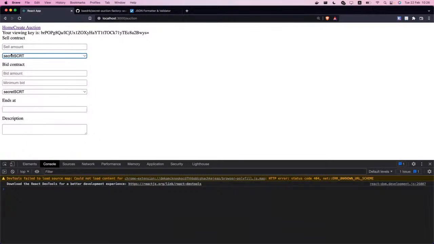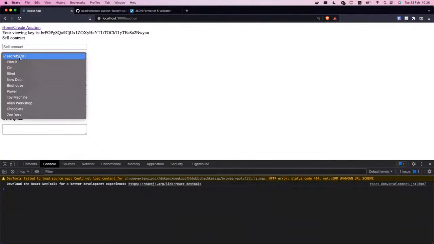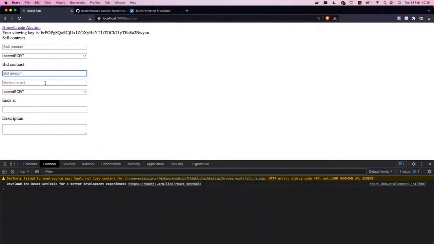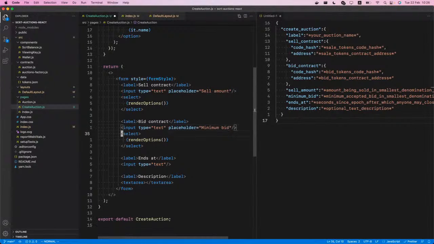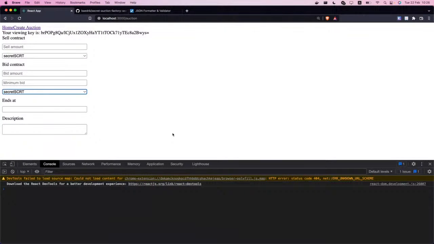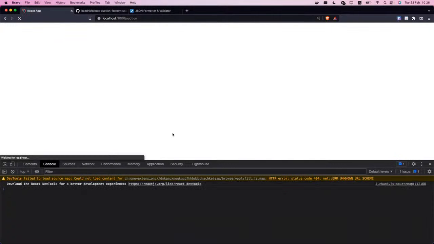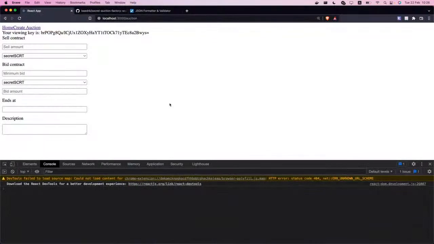So now we have the sell, and we need to set the sell amount to select the sell token, the bid amount, set the minimum bid. I think I'm going to change the bid amount to be after that. And it may be the case that we're going to rearrange some of these elements. This is just for now to be easier to work with.